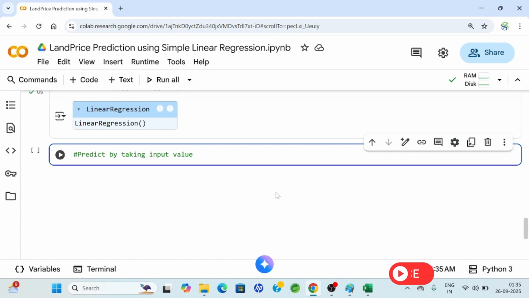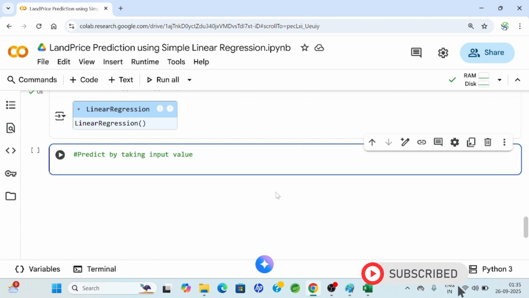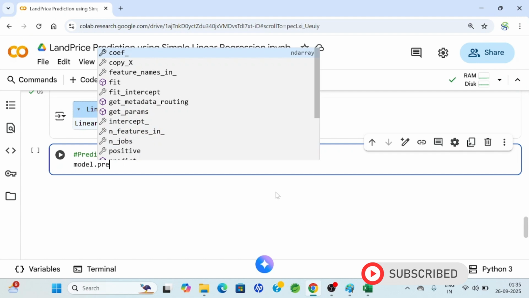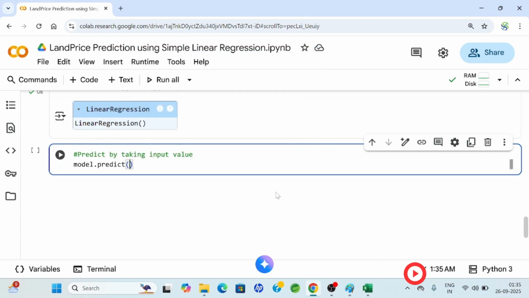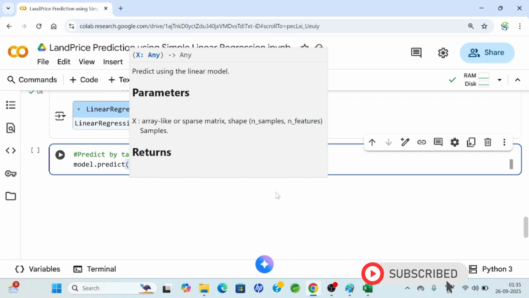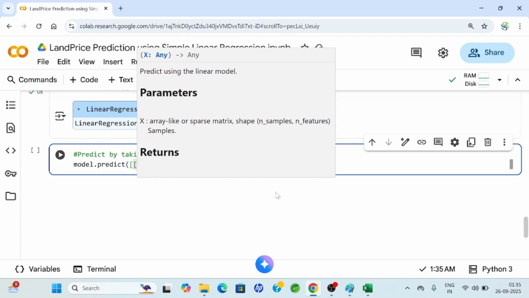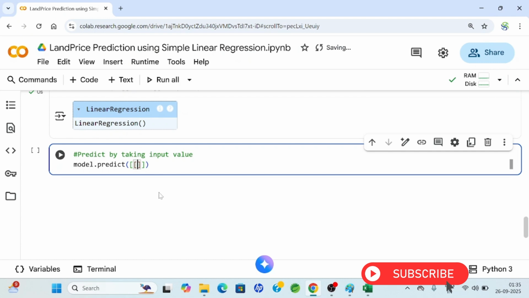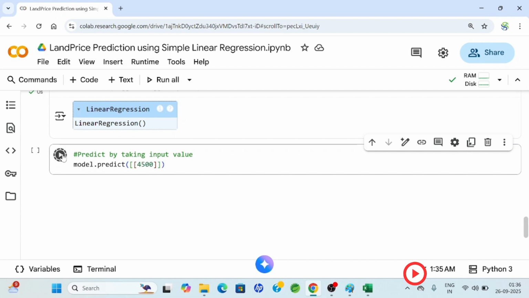My input value is 4500. Like the fit function, there is another built-in function, the predict function. That function also comes from the linear regression class, that's why it is called by the linear regression object, that is model.predict. Within the predict function I will represent the input value, which, as I was telling, I always represent in the form of a multi-dimensional array. In this way I will present the input value. Now I will hit run.